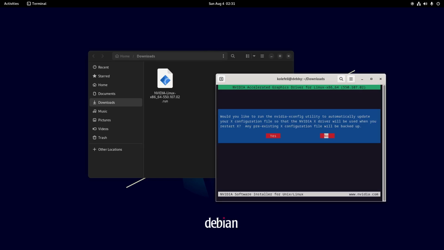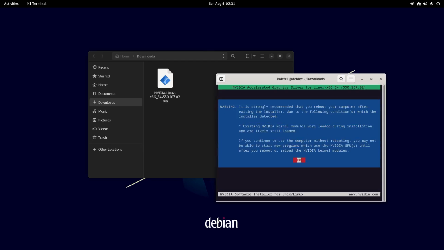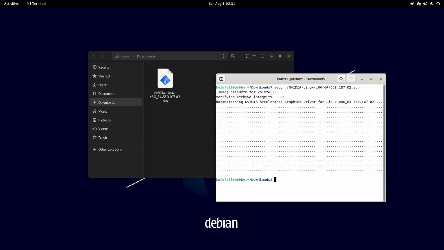Would you like to run nvidia-xconfig? Yes, you want to do that. Just click yes. And your X configuration file has been successfully updated. Alright. Now it is strongly recommended that you reboot your system after exiting the installer. Okay, we will definitely do that. And I will reboot my system now and I'll come back when the reboot is done. I'll see you in a bit, guys.